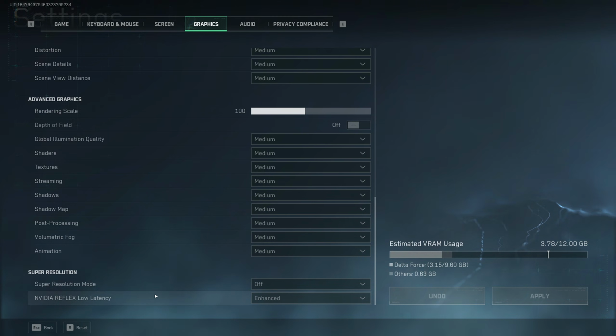And if you have an NVIDIA graphics card, then I definitely recommend doing the NVIDIA Reflex Low Latency mode here. Put it on enhanced if you can, and this should reduce the amount of delay that you feel between inputs. Now for the next most important tab here, let's go to keyboard and mouse.